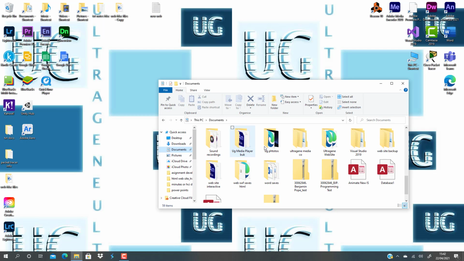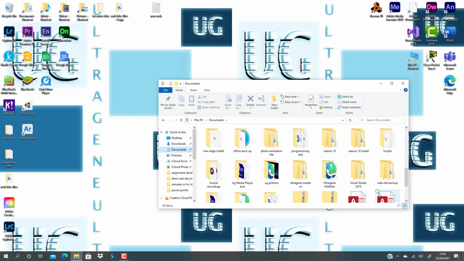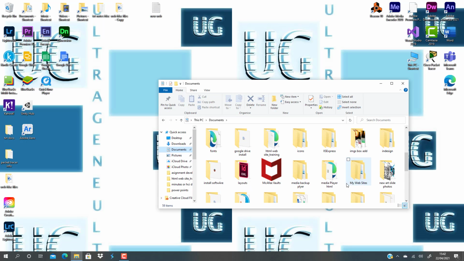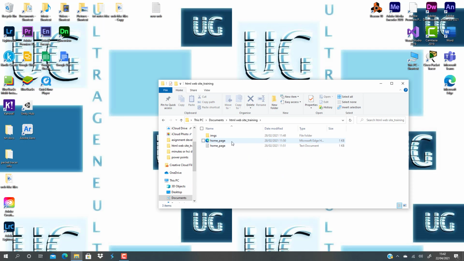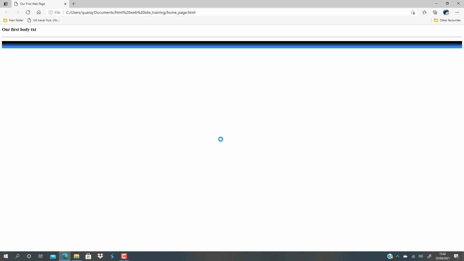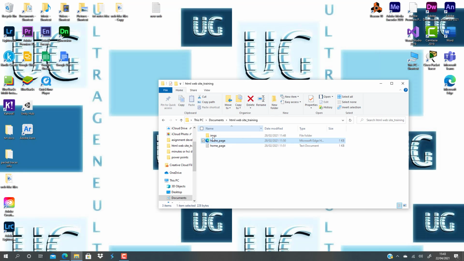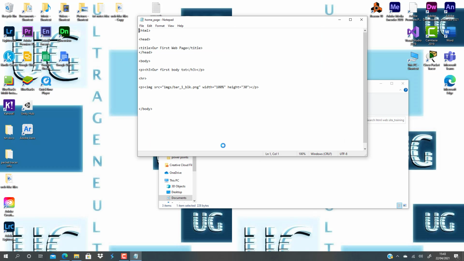What we're doing is opening the folder we created, which I think was Web Design Practice, HTML website training homepage. Just open the HTML document, and as we left off, it's a blue line according to our first body text. So let's minimize that and open our code, which is a text document.